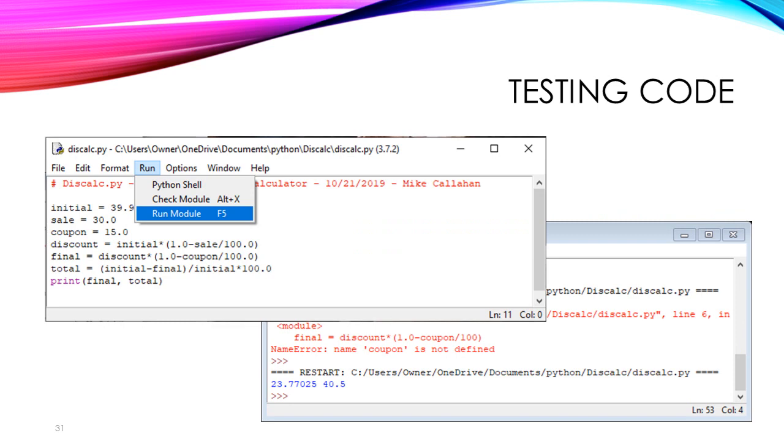So once we've saved our file, it's time to test it. And back in the Edit window, you click on Run Module. And you should see the values of your test show up in the shell window.